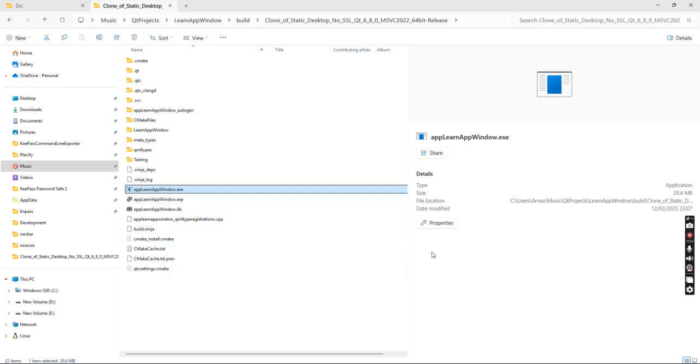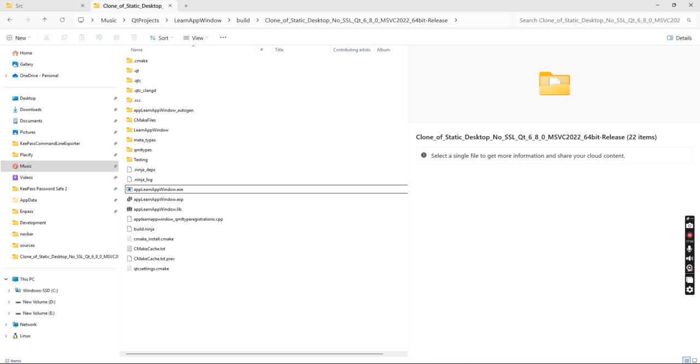any other places, right? So if you want a tutorial on the installer, I'll also make a tutorial on the installer. But till then, this is how you build static Qt.